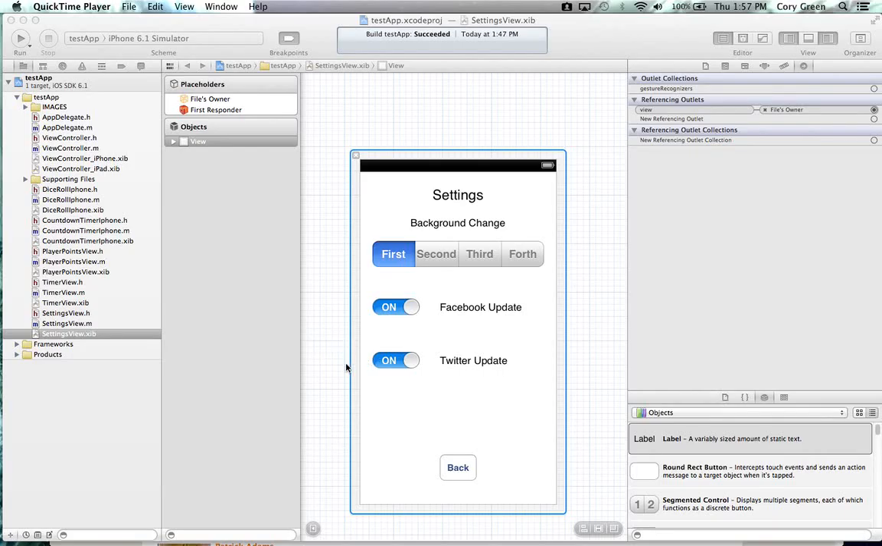I'm giving you an update on my application status, and it is basically a dice rolling application that holds both dice rolls and player points, and also provides a countdown session timer. So without further ado, let me show you where I'm at.